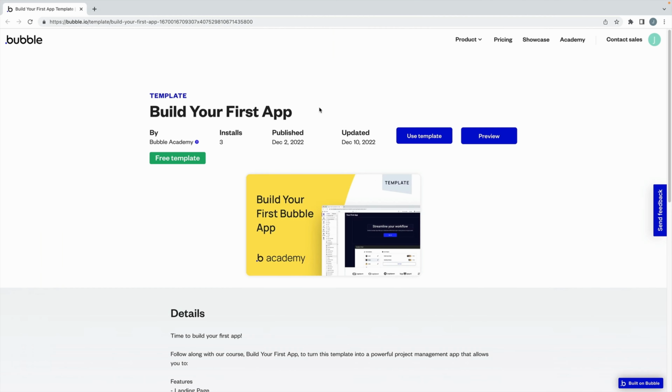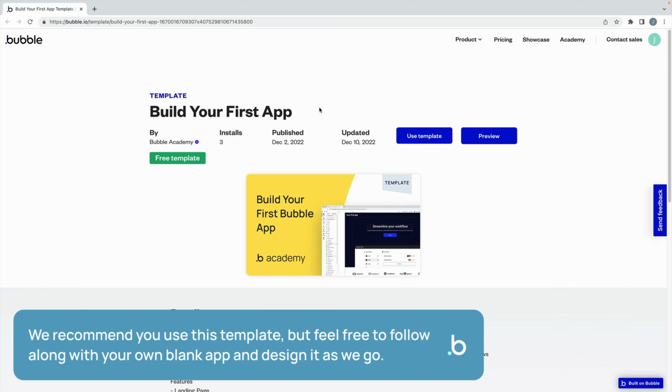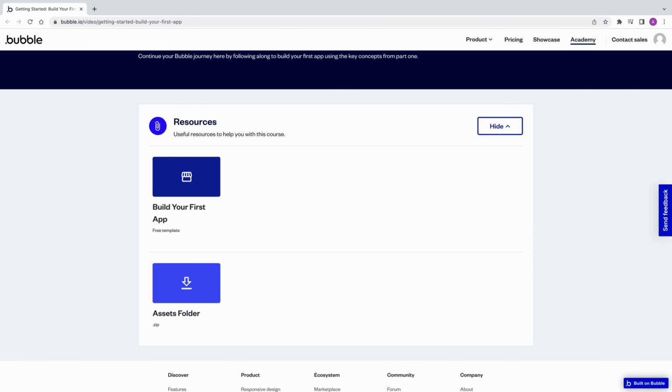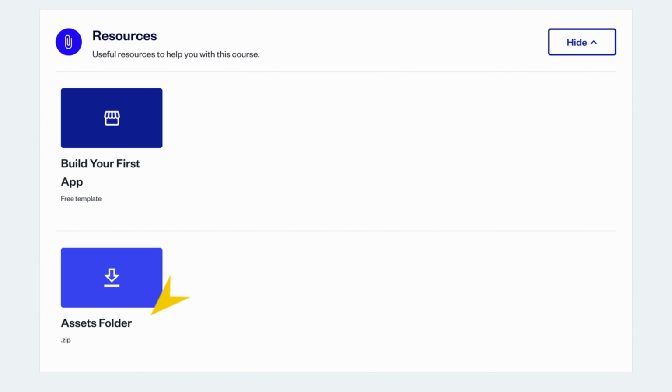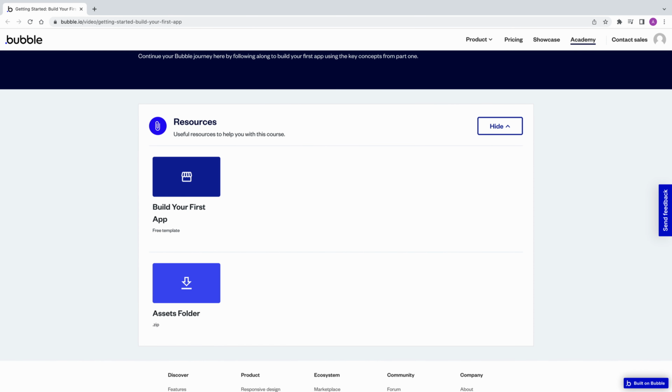We will be building together with a pre-designed template made special for this course, which has nearly all of our pages laid out and designed ahead of time so you can focus on connecting all of the pieces together to help jumpstart your journey. We recommend you use this template, but feel free to follow along with your own blank app and design it as we go. Also, be sure to download the assets folder provided with this course located on our Academy course page so you can use the same image resources that we do.